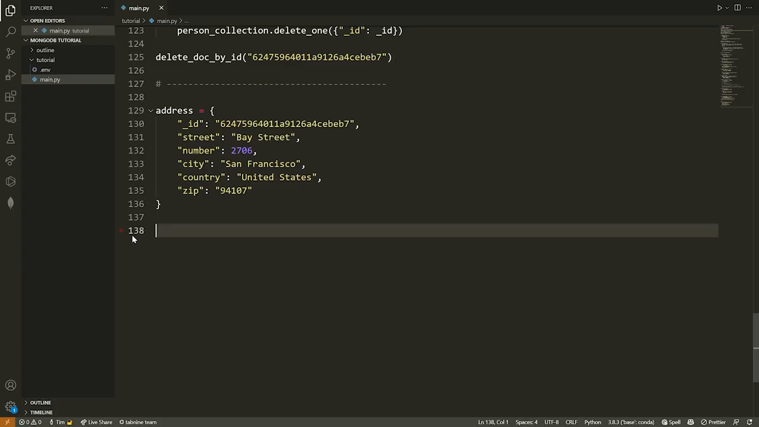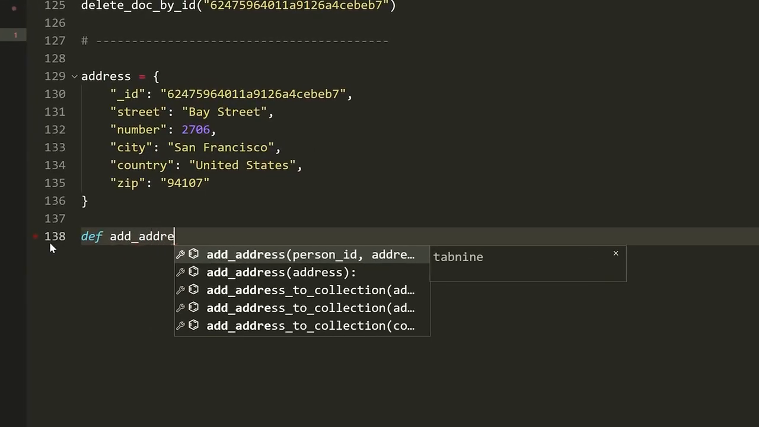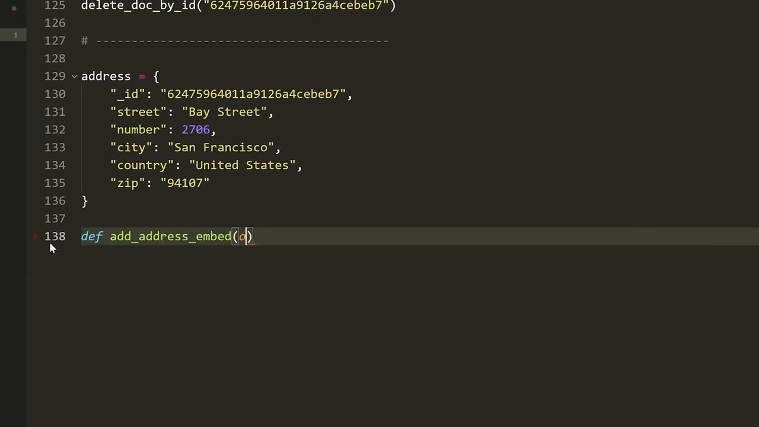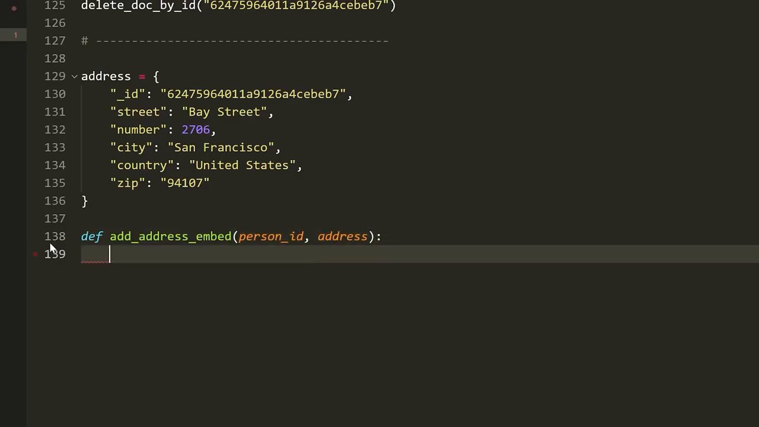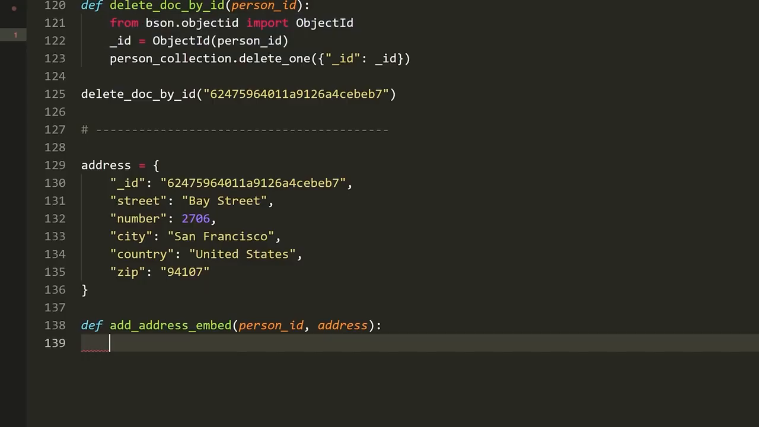Now let's see how we actually use these different methods to relate objects or documents together. The first thing we'll do is use an embed, because that's pretty straightforward. So we can say add address underscore embed here. We're going to take in a person ID and an address that we want to add for that person. So we need to, of course, grab the ID. Let's take this in here.